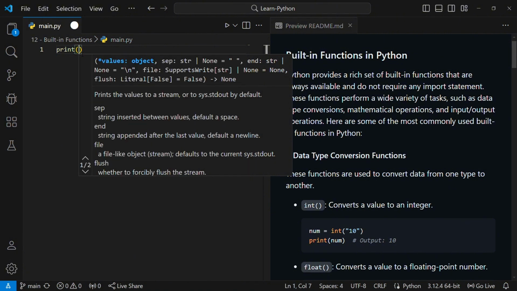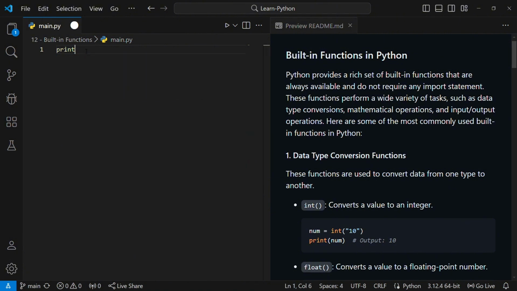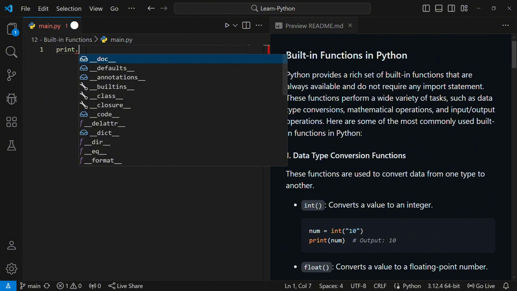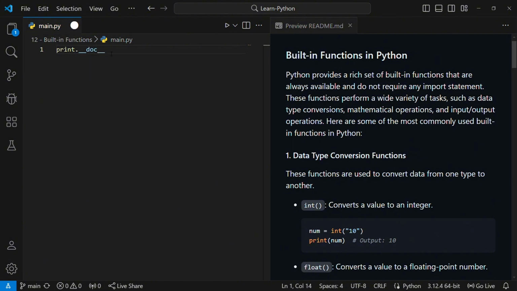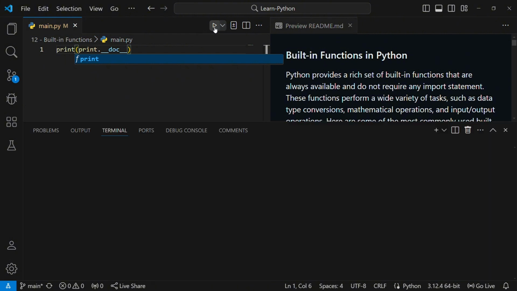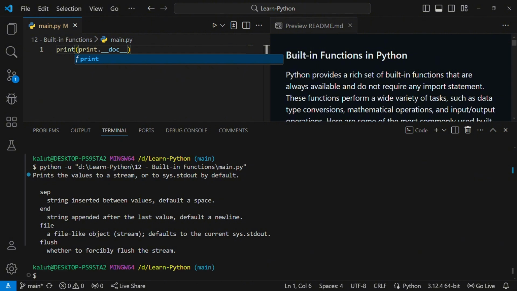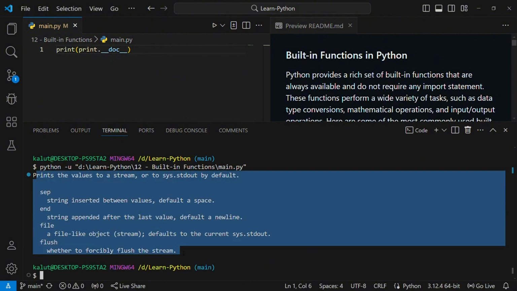To get this print docstring, you can just say print dot underscore underscore doc. And if you print this and run the code, you can get the full documentation of that function. That's what you were doing in the previous video where you were learning about docstrings. You can see this is the full documentation of that function.